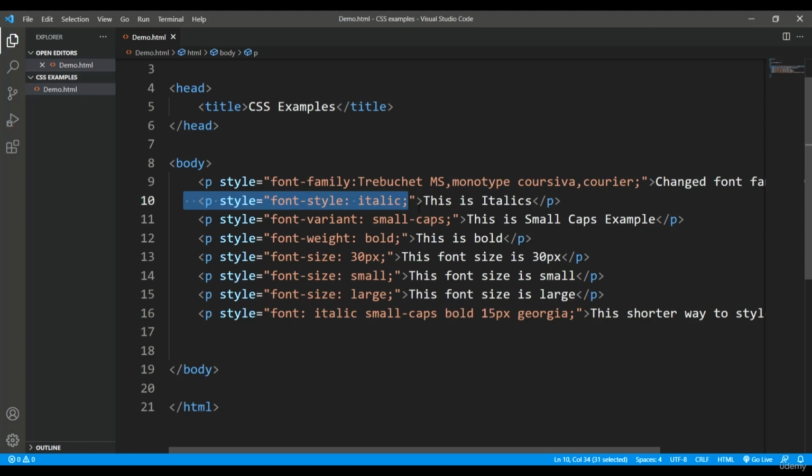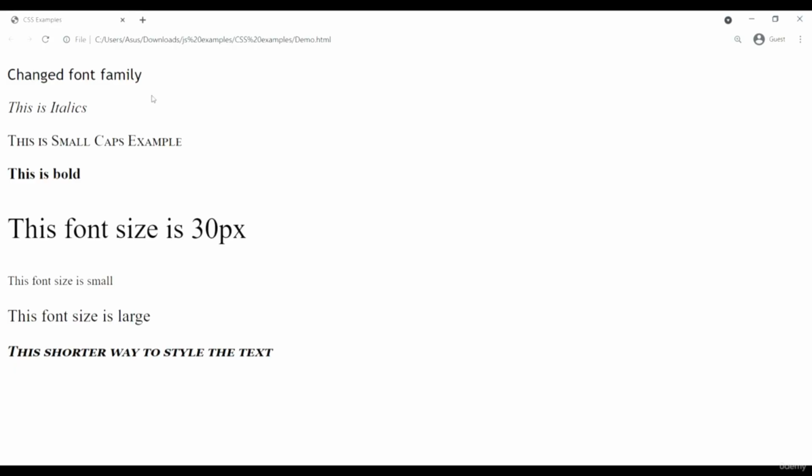Let's say if you want to make the text italic at runtime in any particular event, you can't add the italic tag at that particular time. So that's why we should learn how to make a particular text italic using the CSS attribute. So font-style italics, and here this italics is the text. So you can see this is italics. Alright, so this is the font-style italic which I have applied for this particular text.